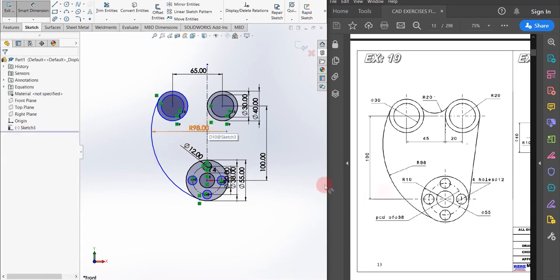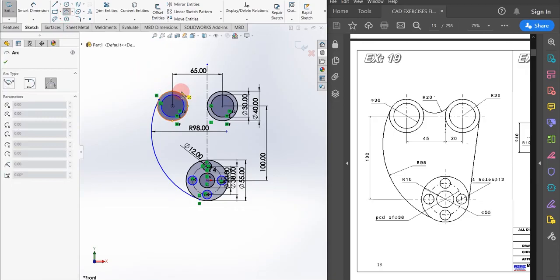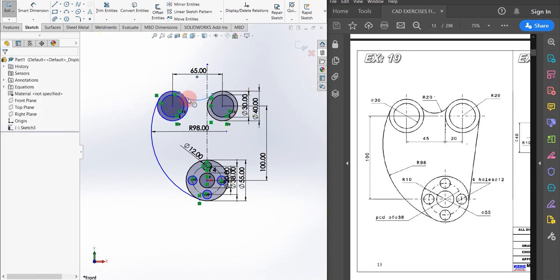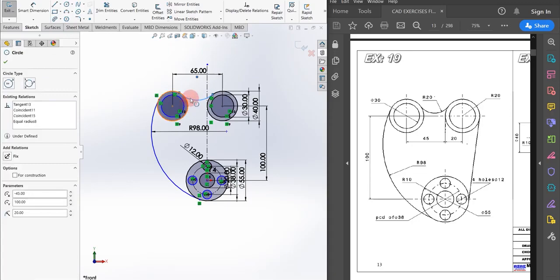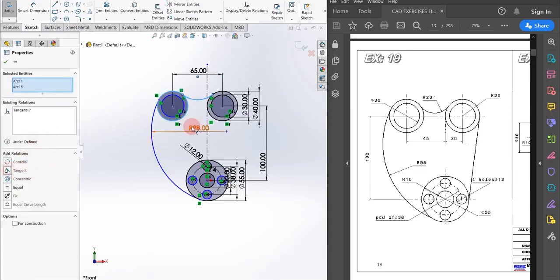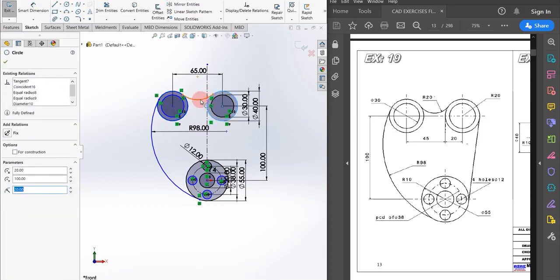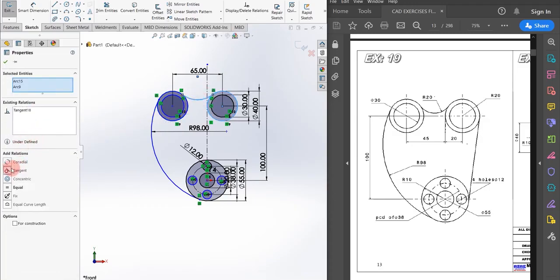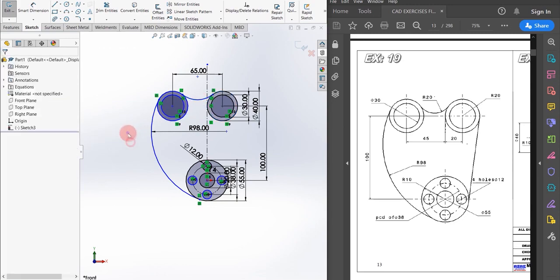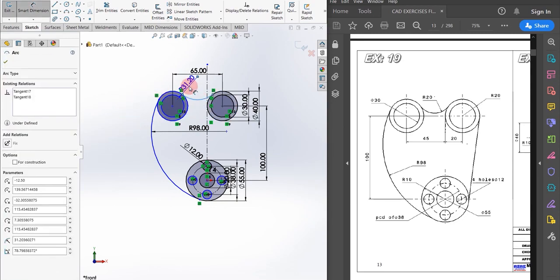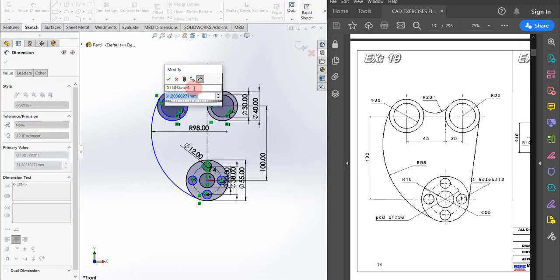Now I have another curve here with radius 20 mm. So again I'm going to select 3-point arc. First point is here, second point is here, and third point is here. First of all, I'm going to select this circle and this curve, and I'm going to give relation tangent. Same with another circle, tangent. So I'm going to define the radius, which is 20.